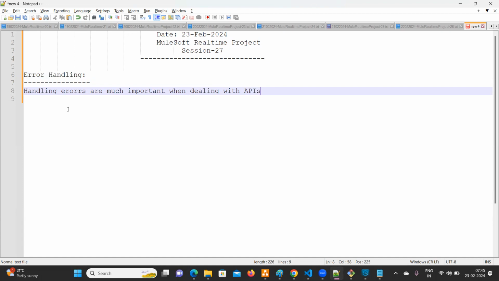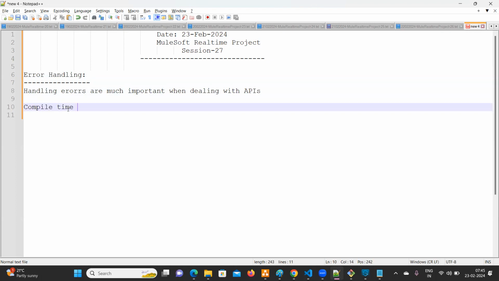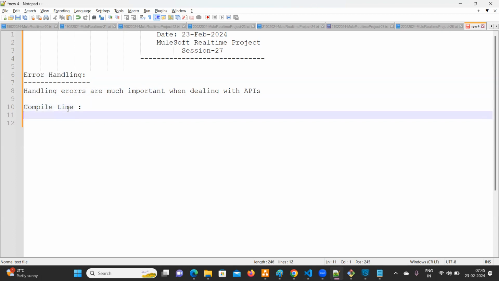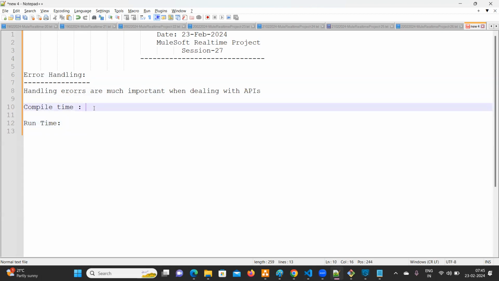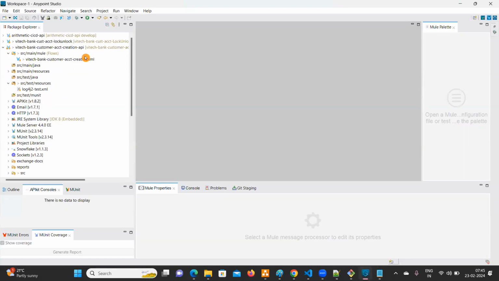Here, mainly we have two types of errors. One is compile time, the next one is runtime. So who is going to handle compile time errors? Compile time errors can be handled by using Anypoint Studio. That is when you are going to build your project.